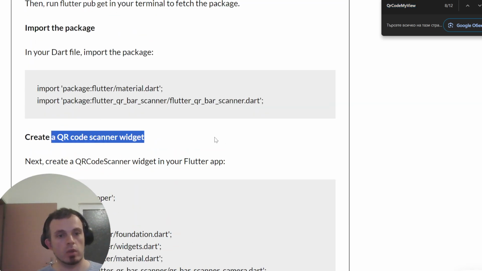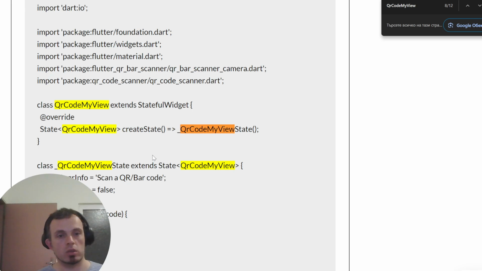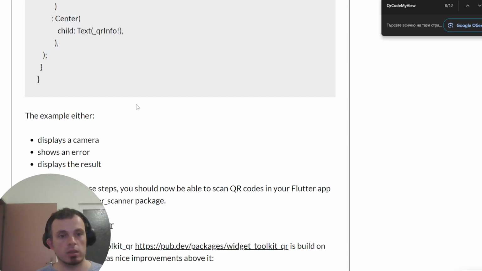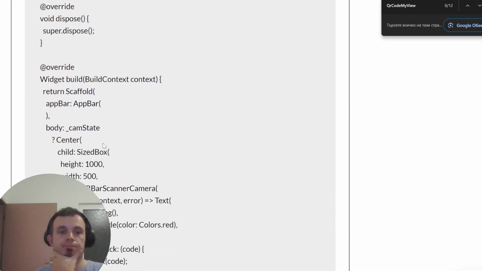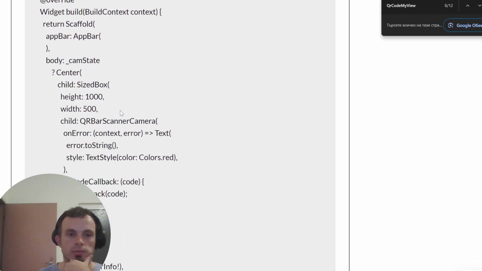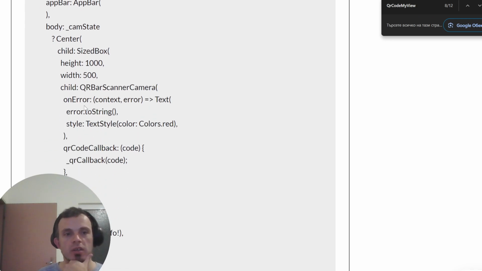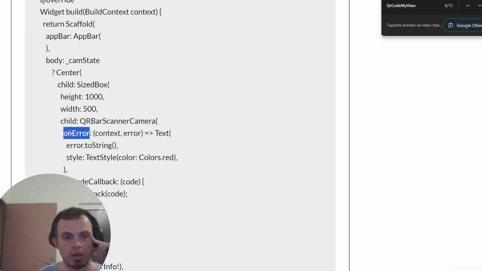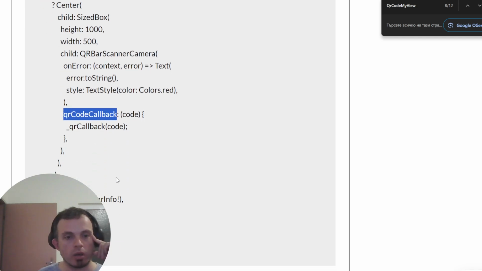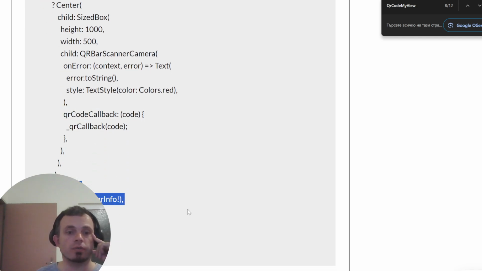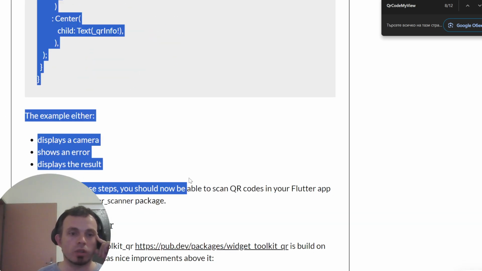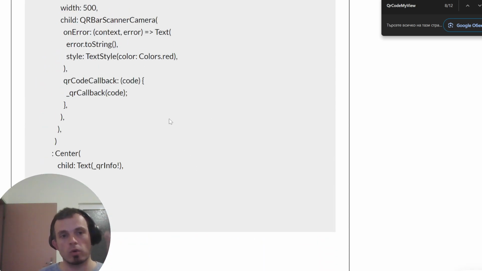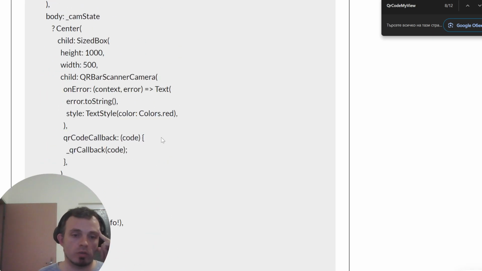So this is the QR code scanning, and the example here, I haven't updated a screenshot, but the UI is displaying either an error, a QR code bar, or the actual result of scanning. So it has a smaller footprint and smaller customization out of the box.